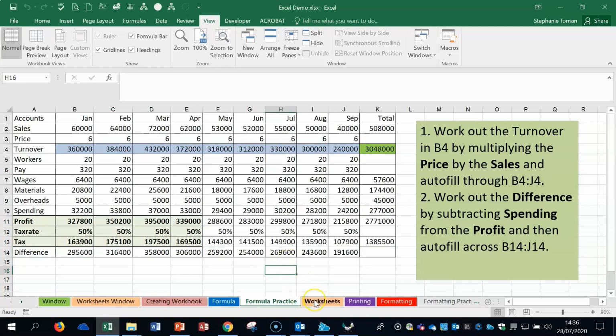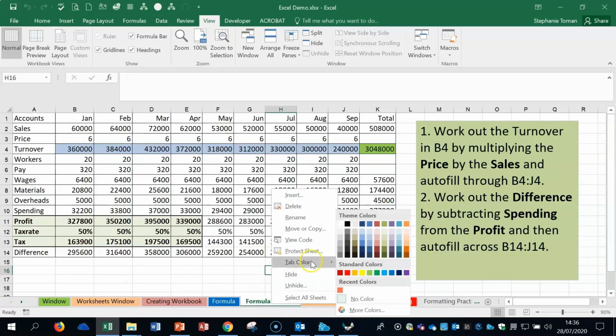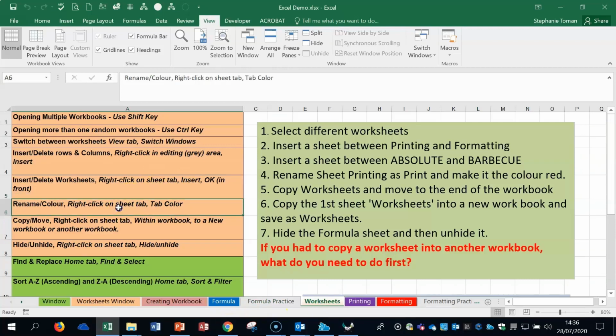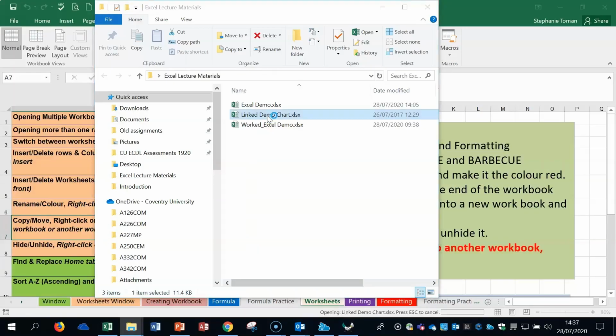Okay, so back to our worksheets. You can do a right click and you've got tab color, useful if you wanted to highlight a particular sheet with red or something that you were interested in showing, and that's your color and renaming. Then there's copy and move, with a right click on the sheet. You can move within a workbook and you can move to another workbook. So the first thing I'm going to do is open up the other workbook, the link demo chart. So I've got another one open.